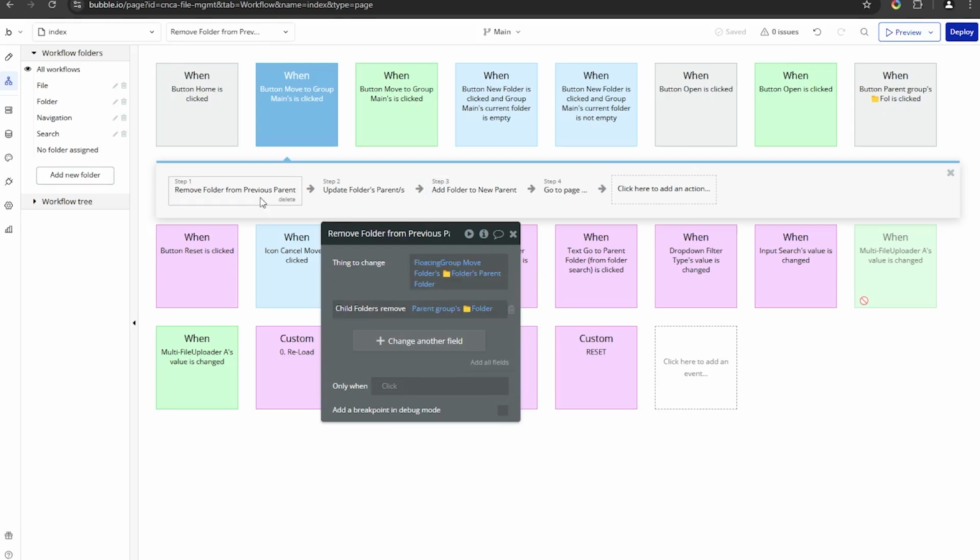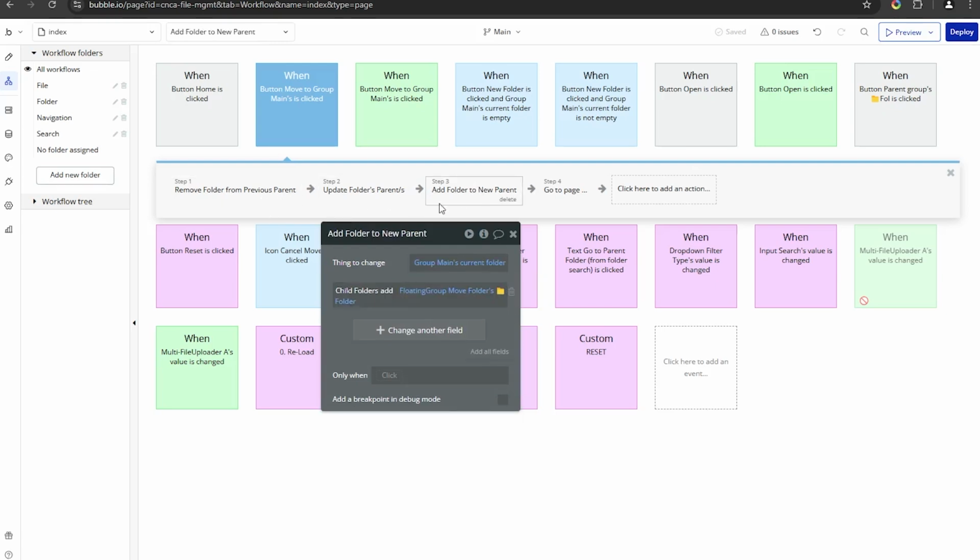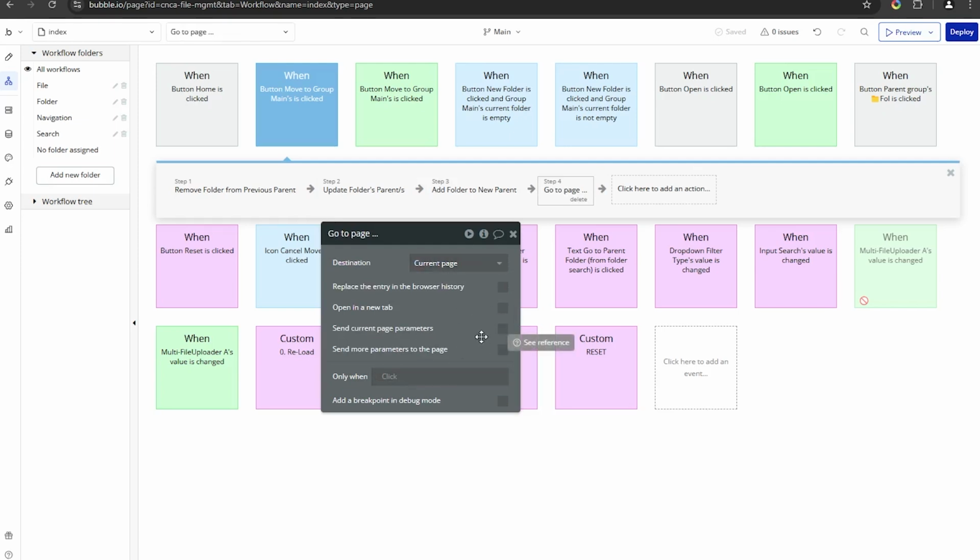Remove it from the old list of children, add it to the new list of children, and also have the relationship on the folder itself so we have a new parent here. This is a replacement, right? And then we'll reload the page again so that we clear out the parameters and it gives the user a visual cue that everything is updated.